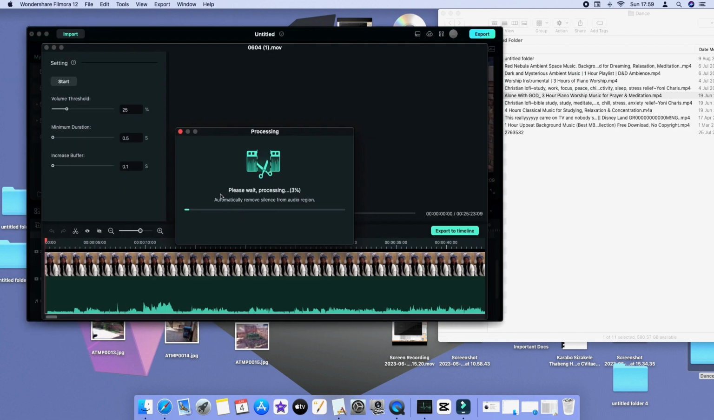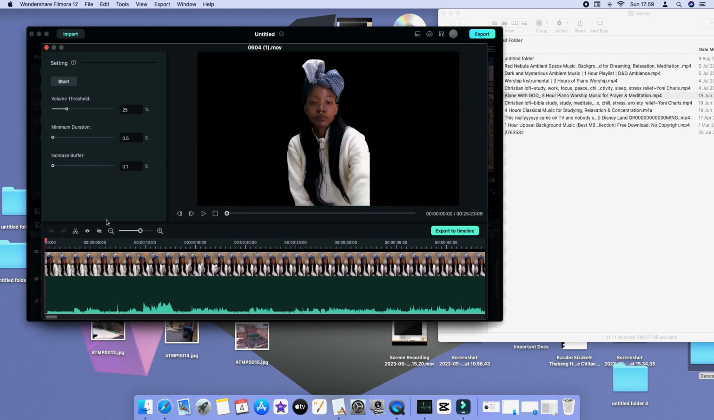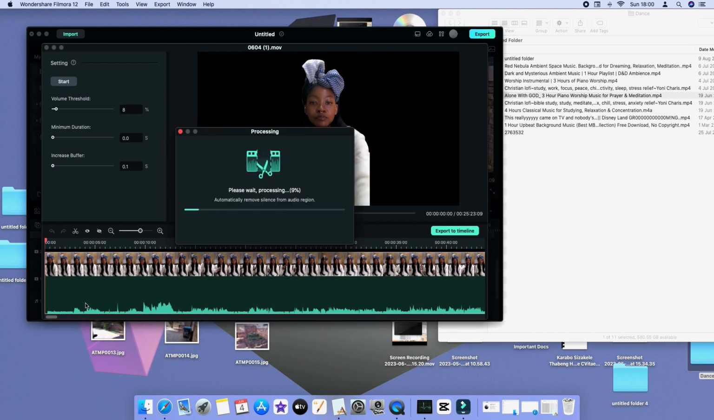All right, so this is the silence detection. Click on it. Volume threshold, I usually go to 8%. It's a rule of thumb, but usually it just works out for me that way. It takes out my pauses just where I need them and does not cut out any of my words. I also usually go to 0 altogether because I want it to be super fast paced. And then I leave the buffer at 0.1% and then I go start.